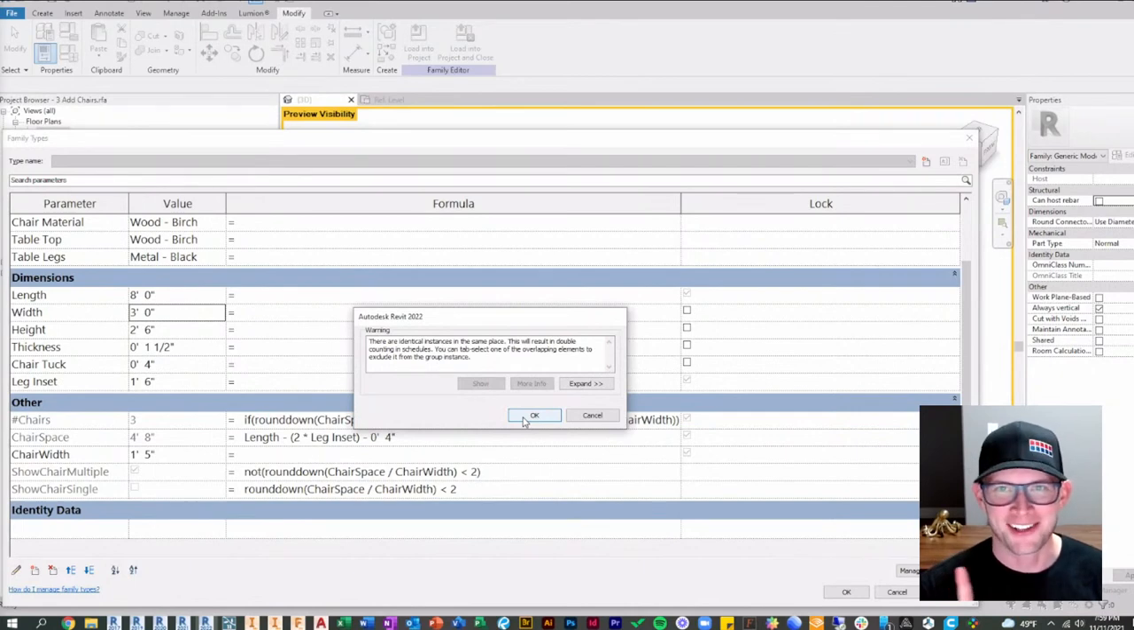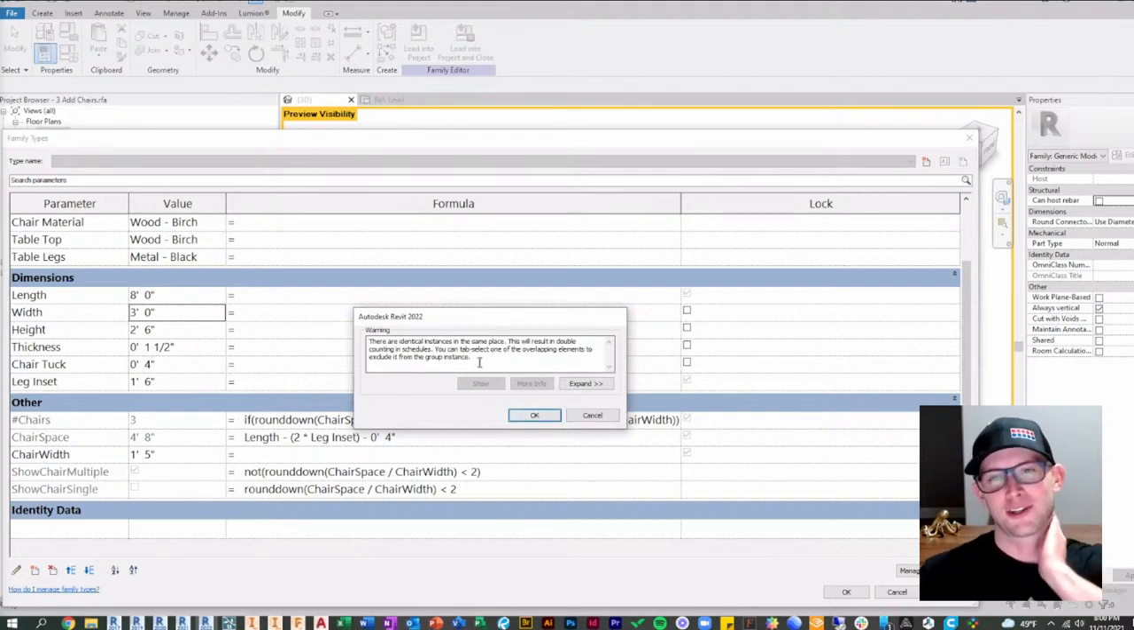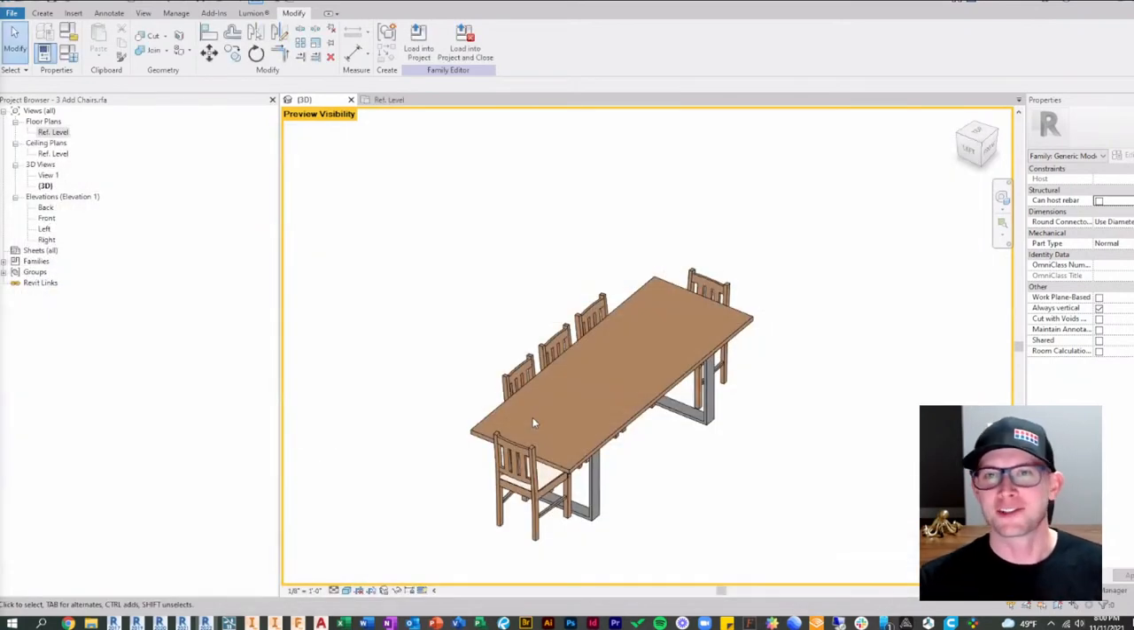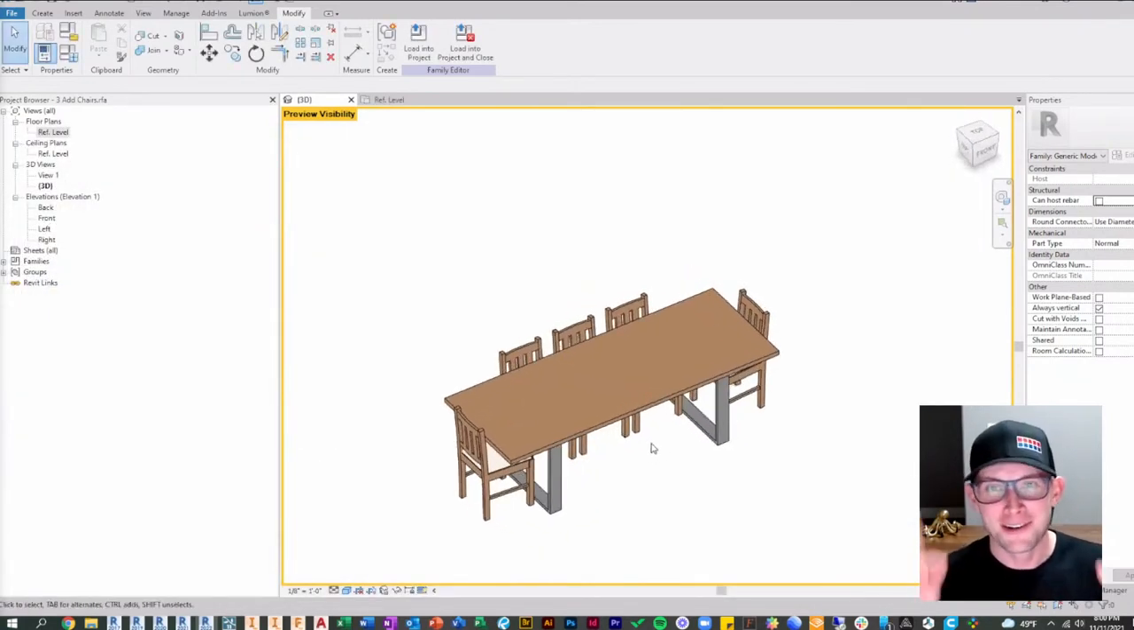This is something I will also note. This is one of those errors that doesn't actually matter, but I'll explain. It's telling me that there's 2 instances in the exact same place, and it's true, because we have an odd number of chairs, which means there's a chair exactly in the center of the table in the length, which is also exactly where our single chair is. So every time there's an odd number here, it's going to give me that error, but it makes no difference in the family and how it functions. So we're just going to click OK. Nothing that I've run into, but fingers crossed.